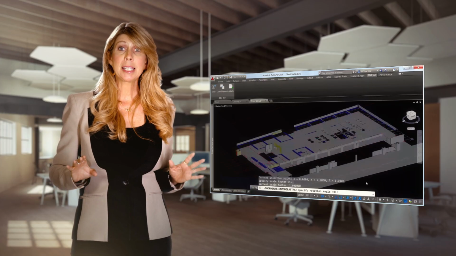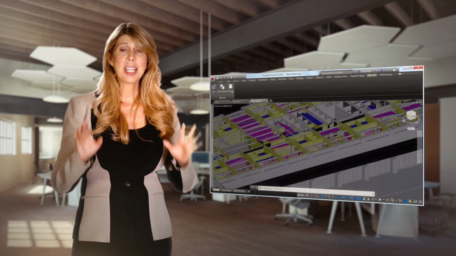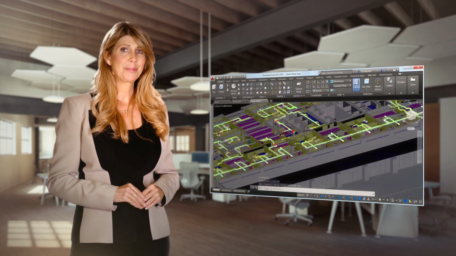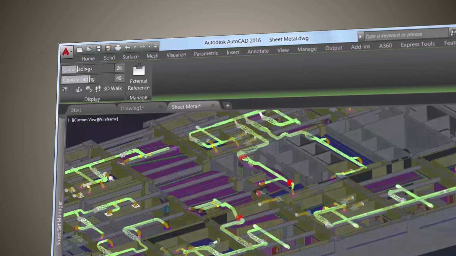AutoCAD now automatically loads the latest version of the attached BIM 360 Glue model. You can adjust the color and opacity fading on the contextual ribbon tab.